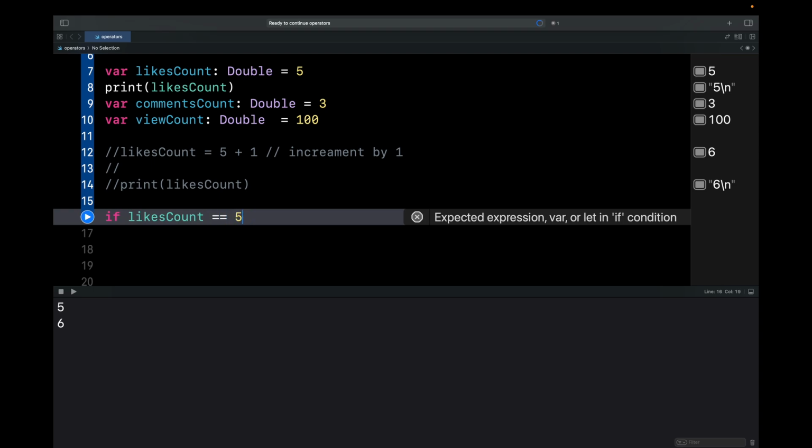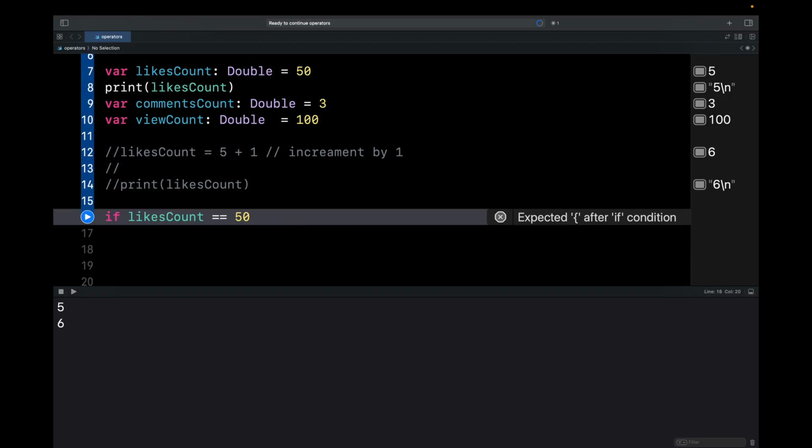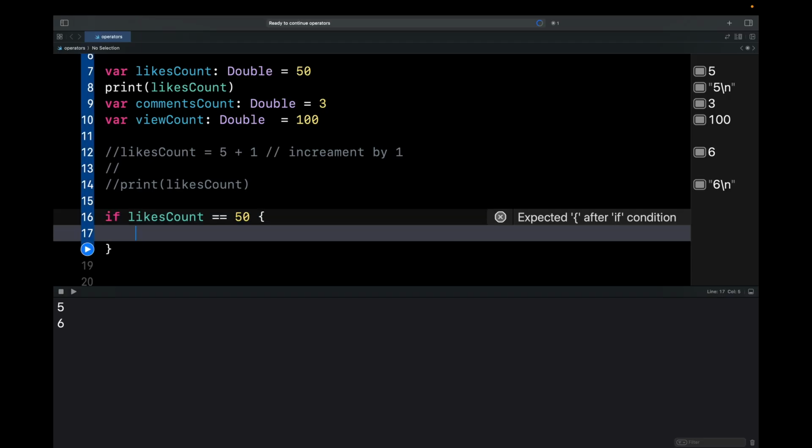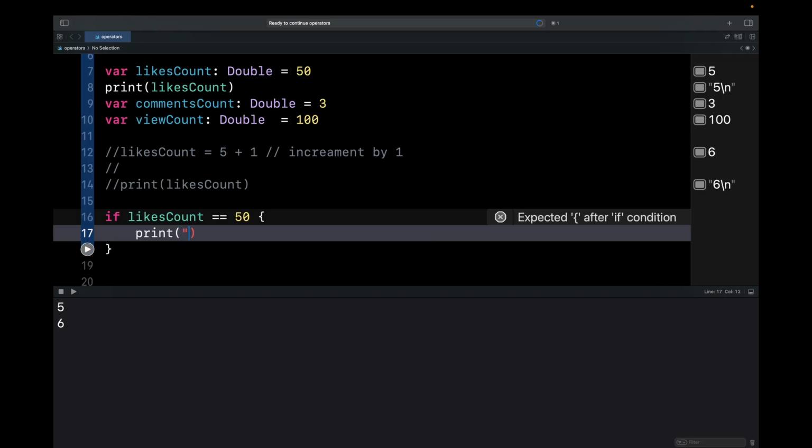Okay, or maybe it's 5, just like counts, as you can see the 5 here. Now 5 or 50, let's make it 50. Okay, let's make it 50, and then we are just going to print something here. If the condition is satisfied, just print here the likes is equals 50.